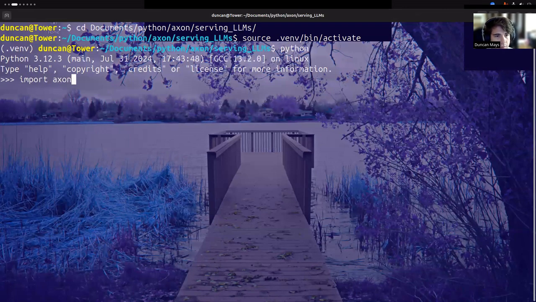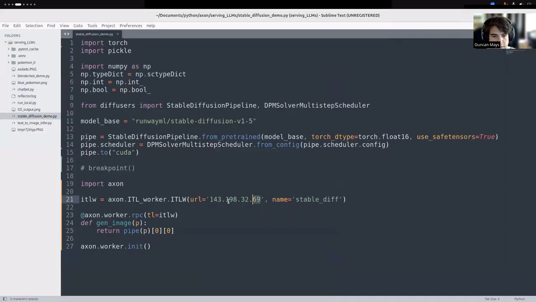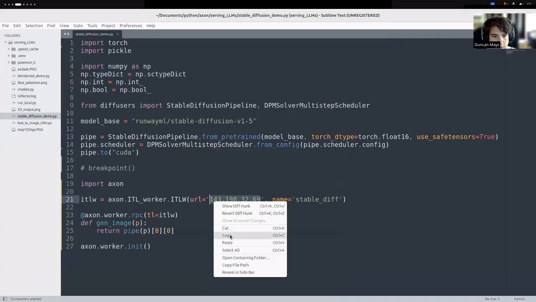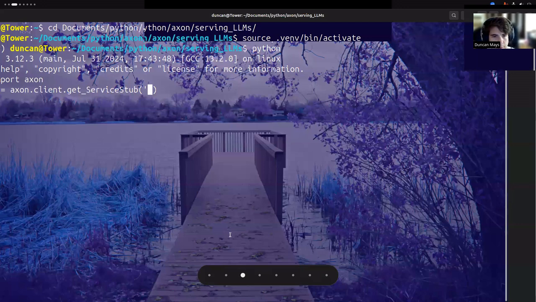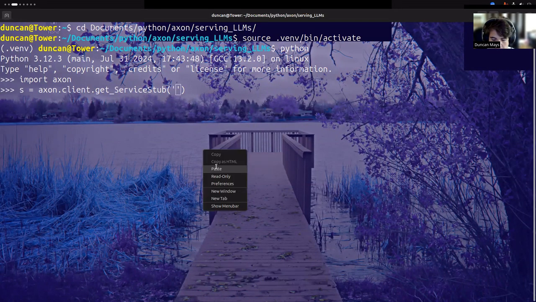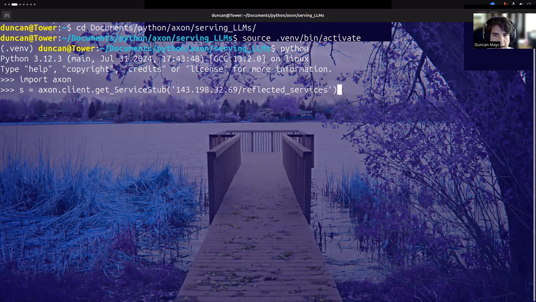On the client script, we need to import Axon as well. And then to access the service, we create what's called a stub object. We've got to pass in the IP address of the reflector because that's where the service is. And then it'll serve our Stable Diffusion at reflected services.